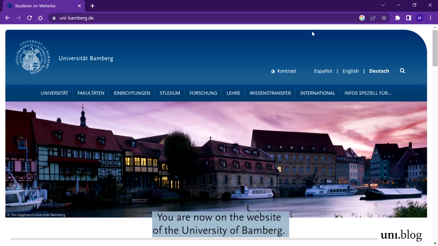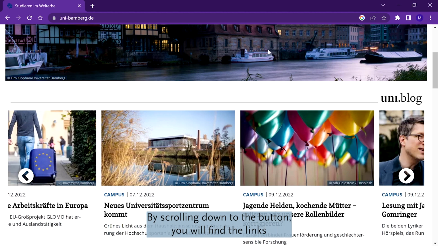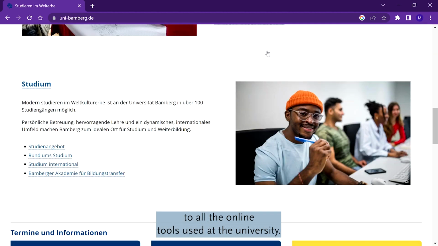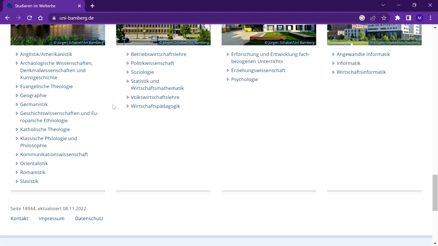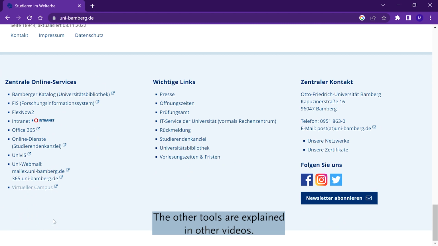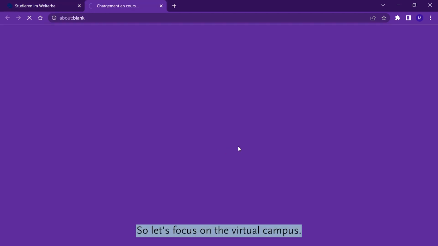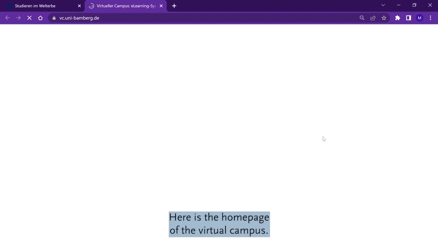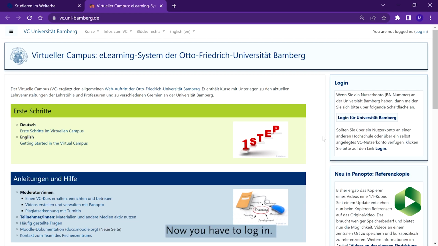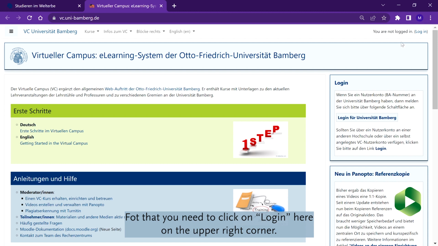You are now on the website of the University of Bamberg. By scrolling down to the bottom, you will find the links to all the online tools used at the university. The other tools are explained in other videos, so let's focus on the virtual campus. Here is the homepage of the virtual campus. Now you have to log in. For that, you need to click on Login here on the upper right corner.